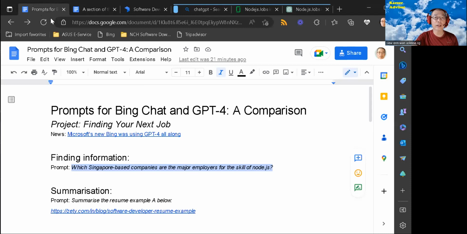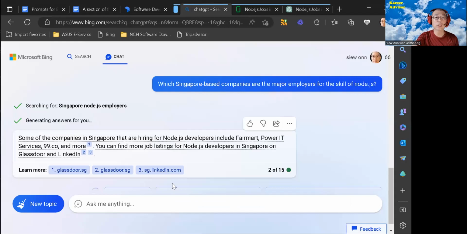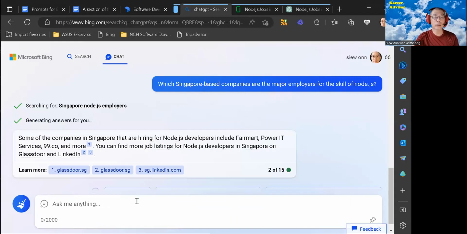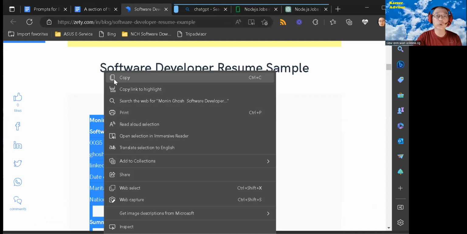Okay, let's try the second prompt. Summarize a resume example. As you can see, the largest size of the prompt for Bing is 2000. And I will copy this example A into the prompt.